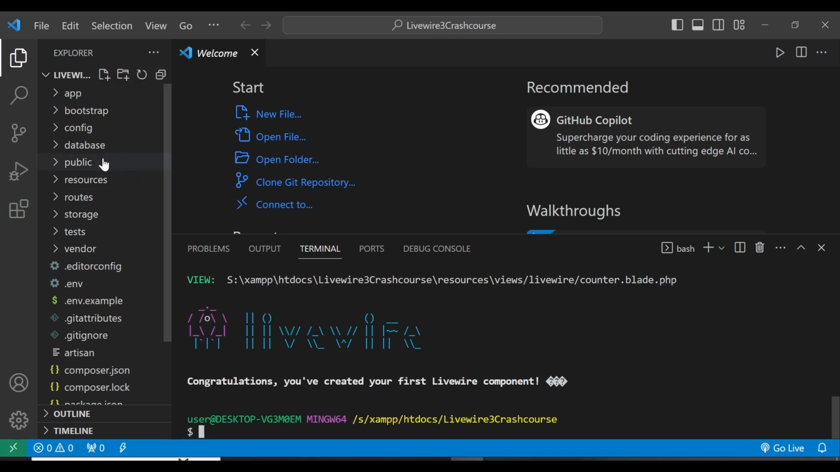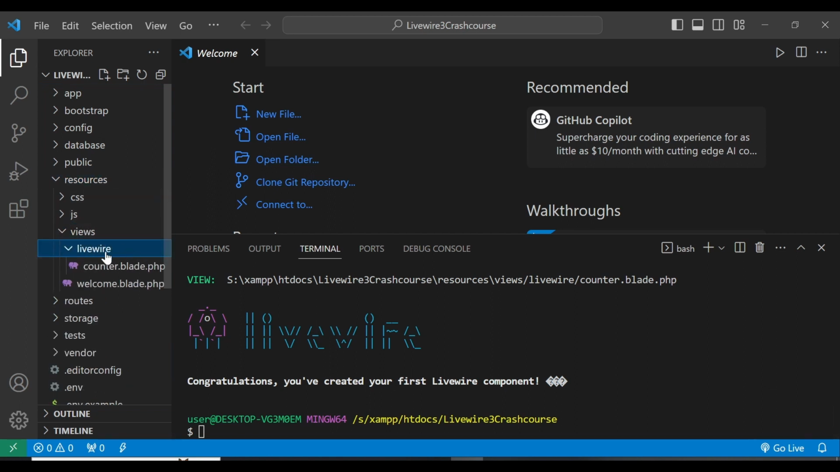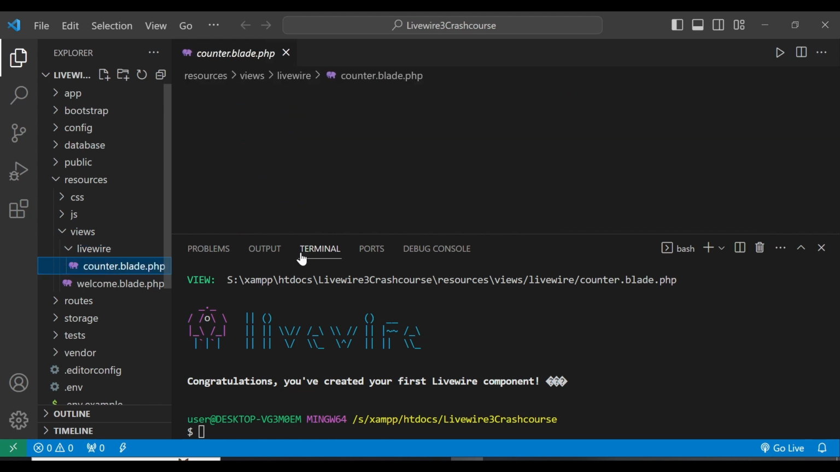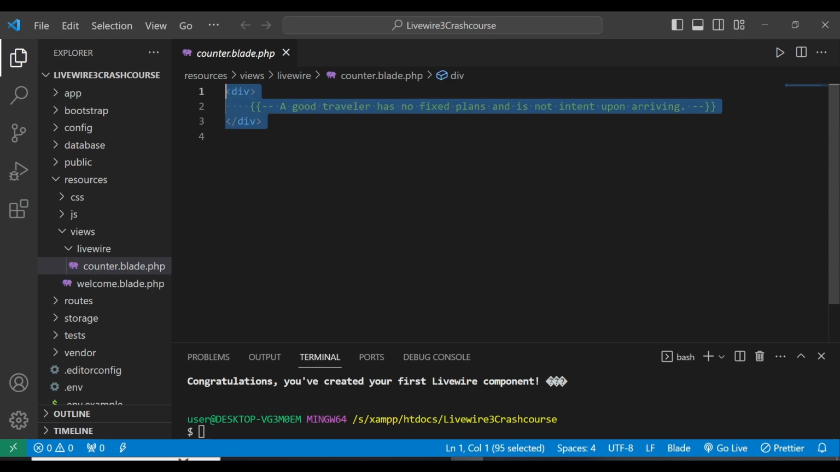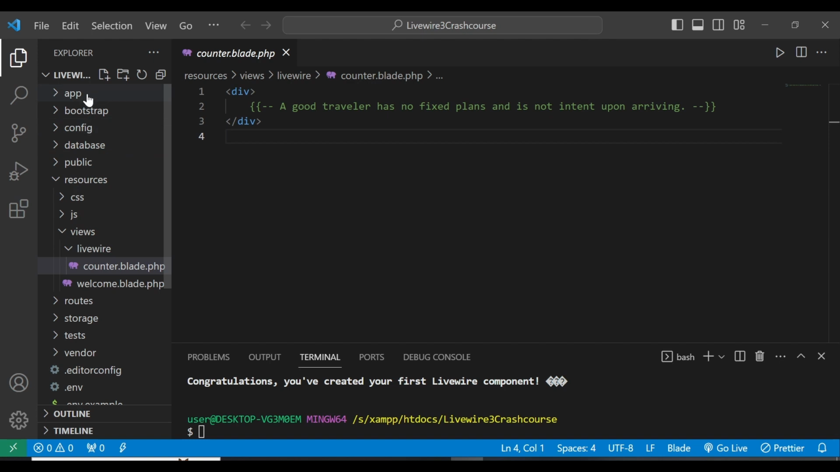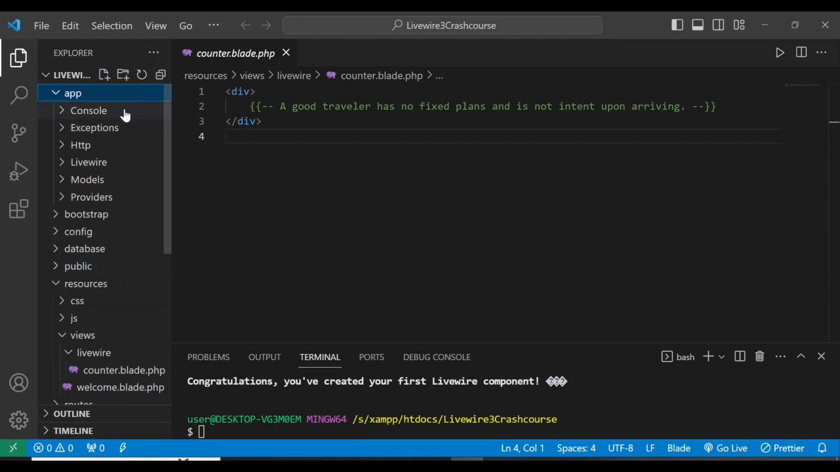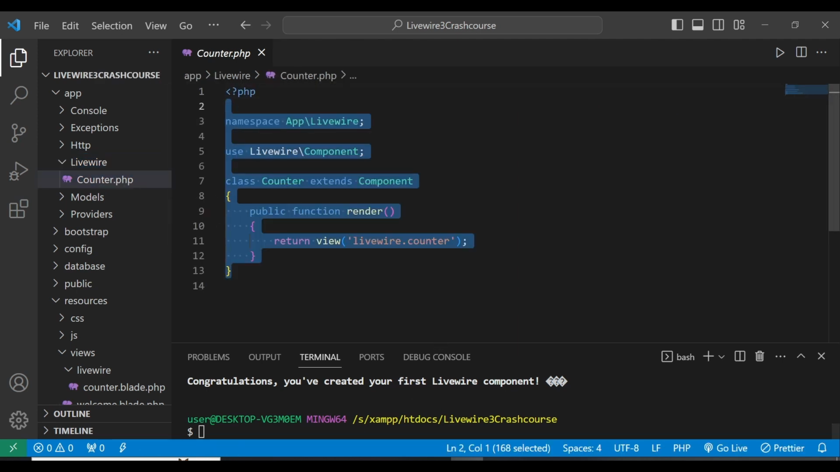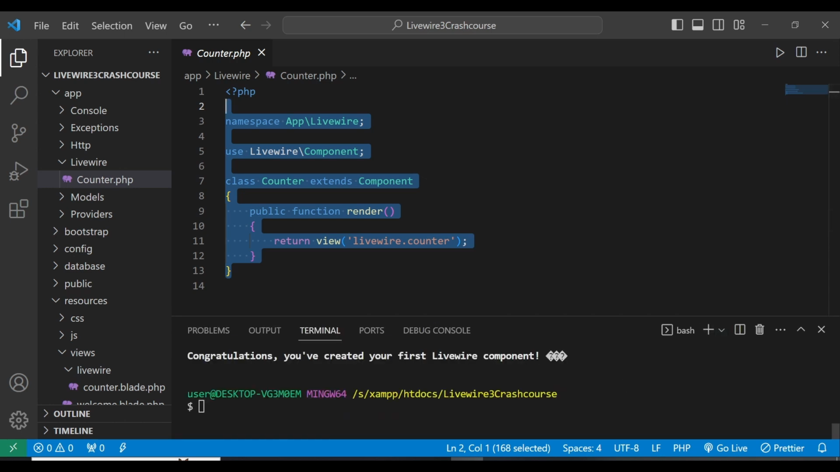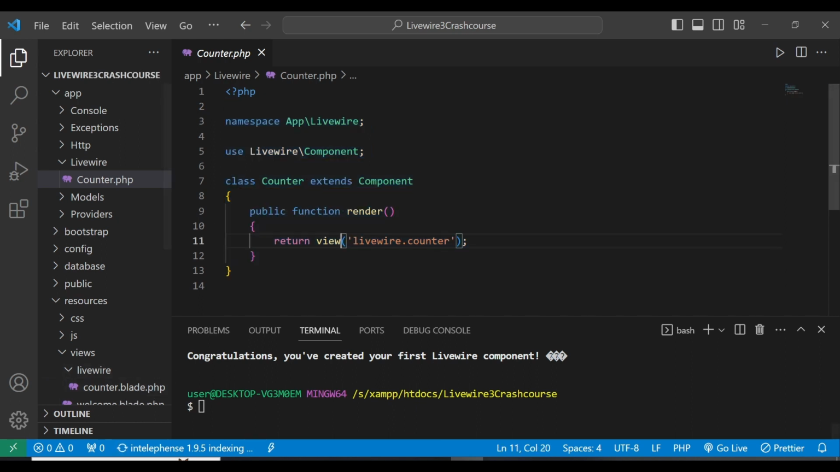counter.blade.php. And when I come here on my resources within the views, here I can find a directory livewire, and inside it has the counter.blade.php. This one is the one that is responsible for, of course, rendering the output once you have done all your logic within the app. And then within the app, we go to Livewire, and then the counter.php is the class itself that gets created. So two files get created, and so this is the counter.php class, and then of course the blade itself. That's how Livewire works.